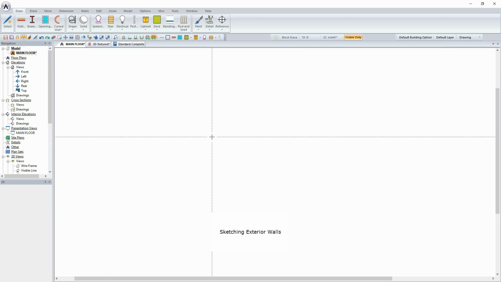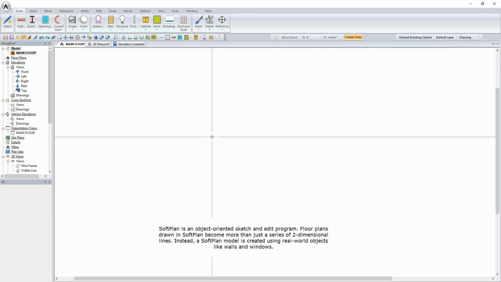Sketching exterior walls. SoftPlan is an object-oriented sketch and edit program. Floor plans drawn in SoftPlan become more than just a series of two-dimensional lines. Instead, a SoftPlan model is created using real-world objects like walls and windows.